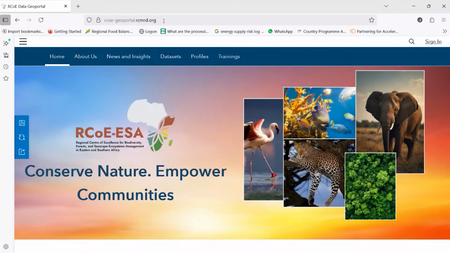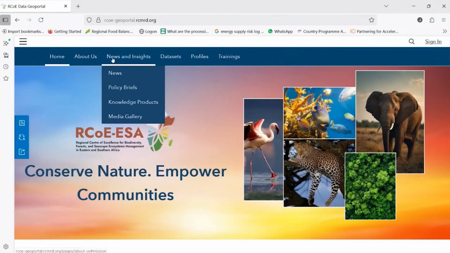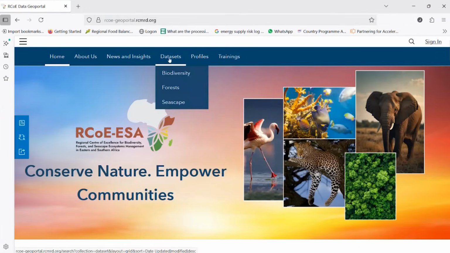Of course, we are conserving nature and empowering communities through the generation of insights from data. At the top, we have a menu: home, about, news and insights, datasets, profiles, trainings. I put my cursor on datasets. There'll be a drop down where you see biodiversity, forests, and seascapes.